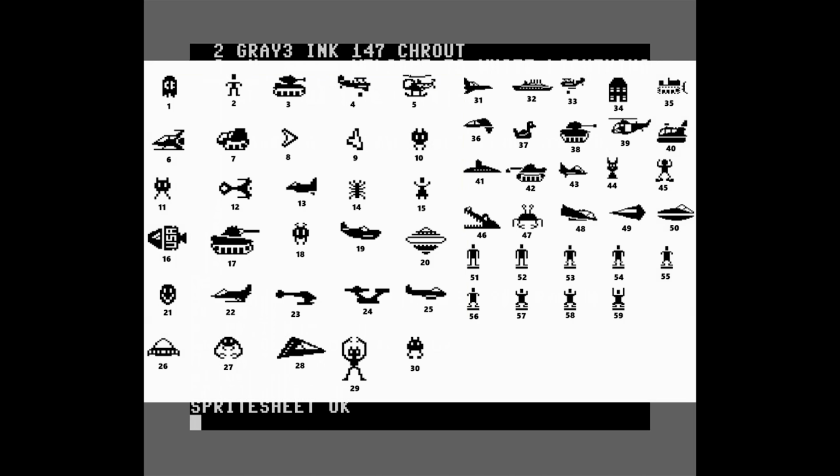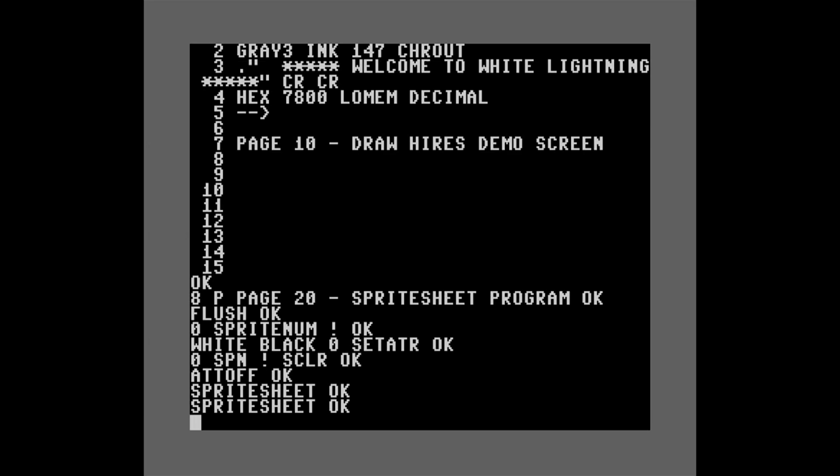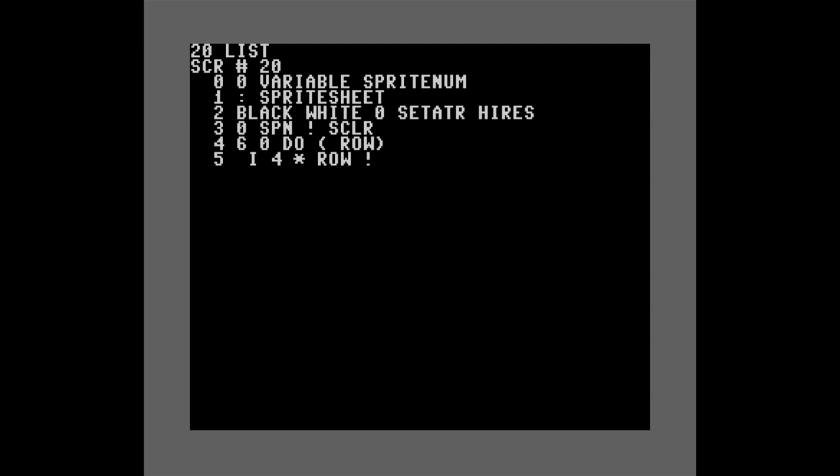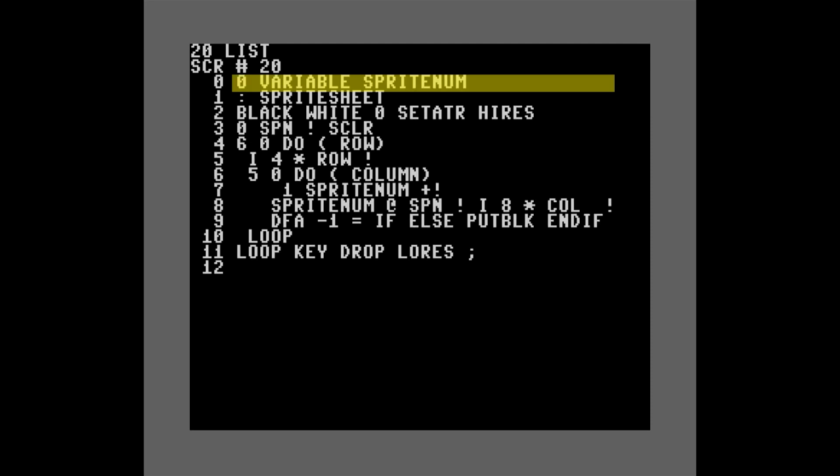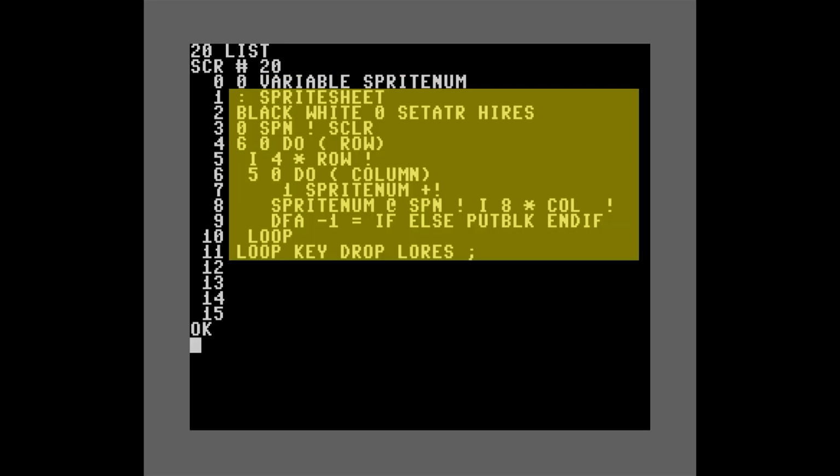Okay, so now let's take a few minutes and talk about how this sprite sheet program actually works. The first thing this program does is declare a variable called sprite num, and that number is increased by 1 as we place sprites onto the screen. The code between 1 and 11 creates a new word called sprite sheet.